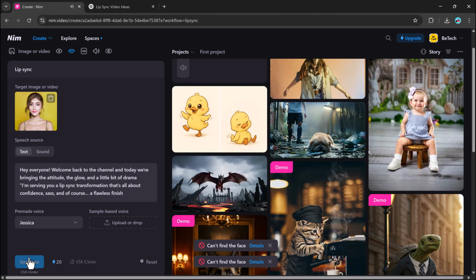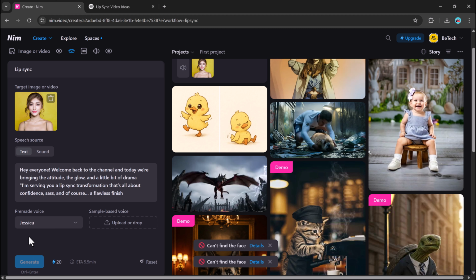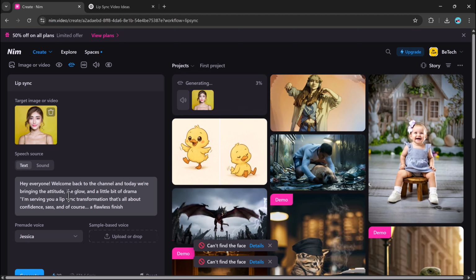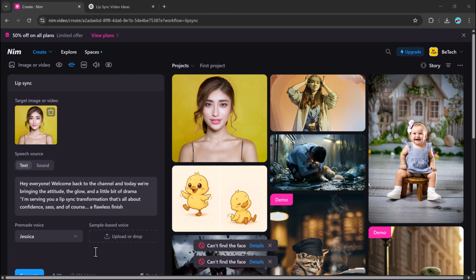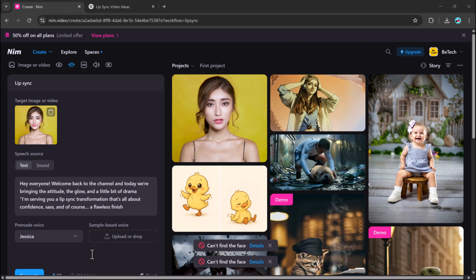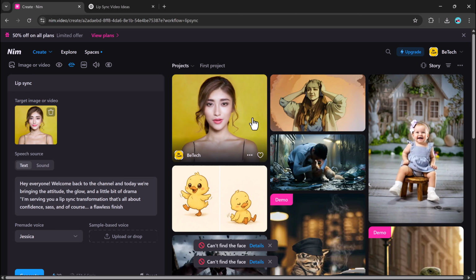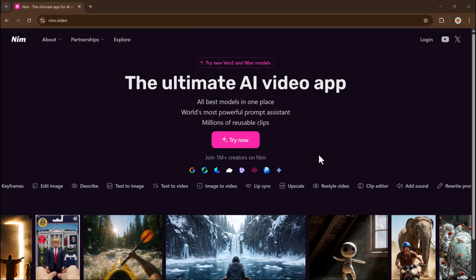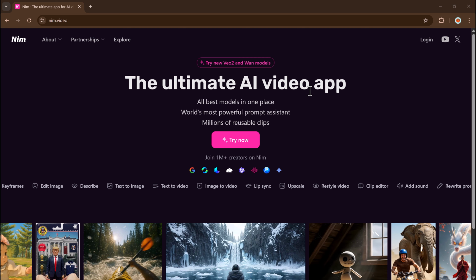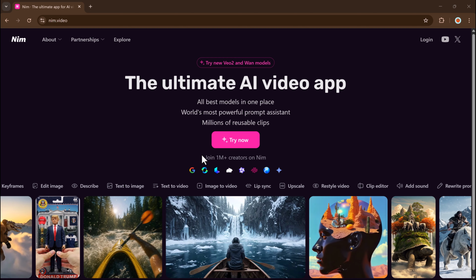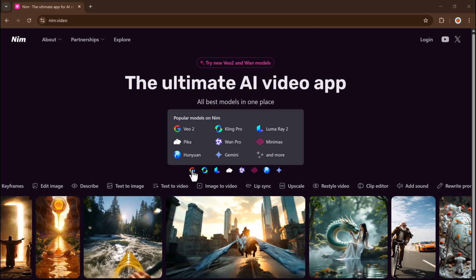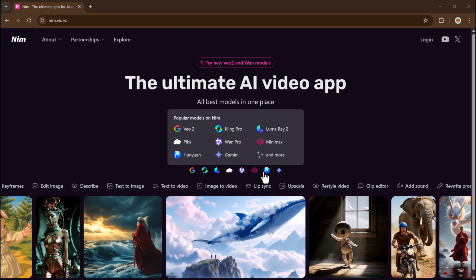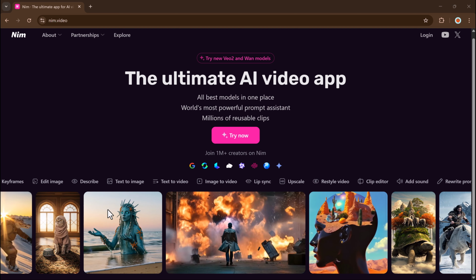And the AI takes care of the rest, animating lip movements naturally and accurately. It's ideal for creating speaking avatars, dubbed videos, voiceovers, or animated characters without the need for manual animation or complex tools. Whether you're working from an idea, an image, or a video clip, this platform gives you the tools to turn simple inputs into cinematic masterpieces.